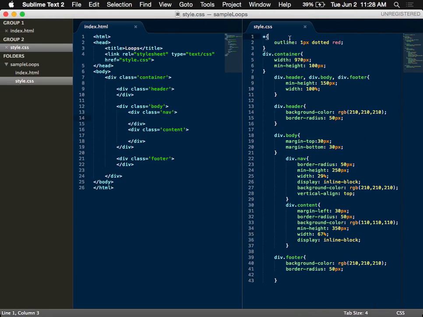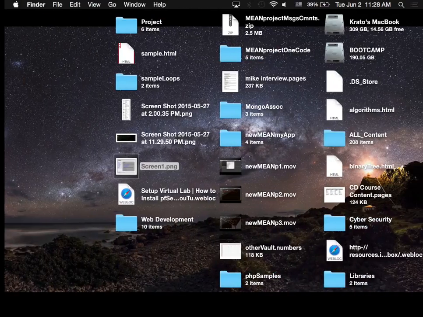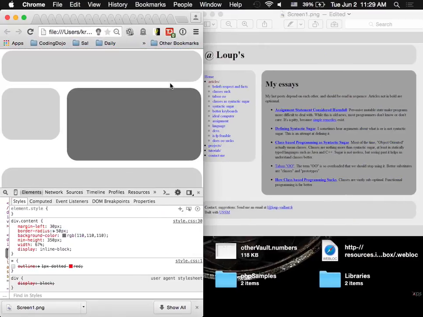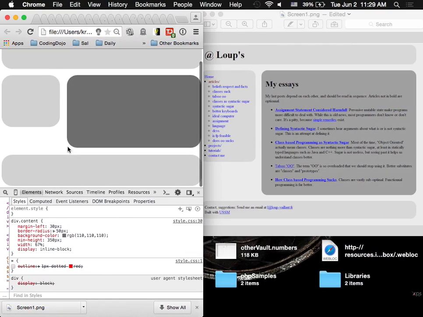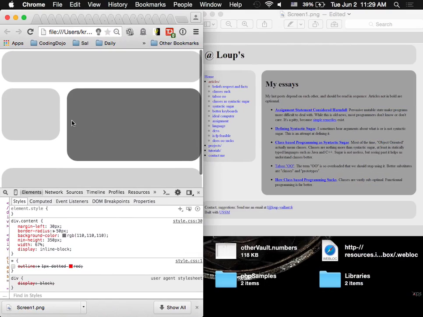So we can get rid of the outline now. Notice I use the outline the entire time. I hope you guys do the same. Get rid of the outline, and there you are. Maybe the outline kind of threw us off a little bit. Maybe we need to reduce the margins a little bit, but those are just details.